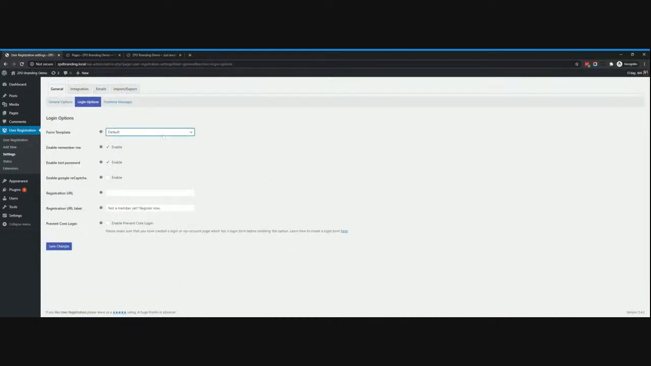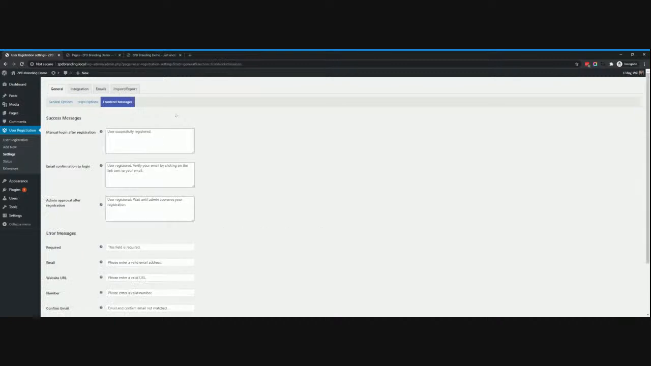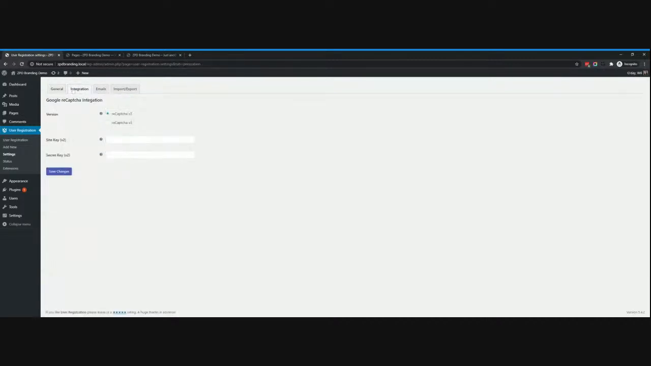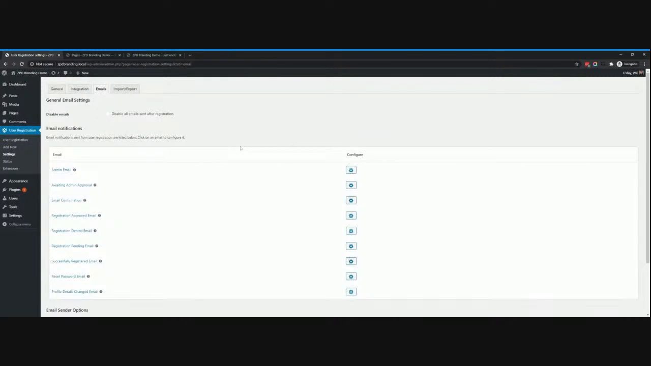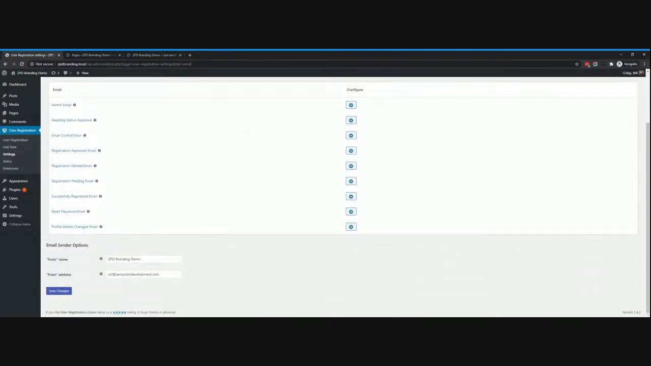Login, you can choose different templates that this comes with, and you can customize them with CSS, which is great. And you can also do front-end messages as well. So after they've registered, once they've confirmed their login via email, or you can hold them for admins to be approved. So you can change all those email addresses and those messages as well. And it's got integration as well, so you can put a CAPTCHA up there. If you want to stop spam registrations, I get quite a lot in mine as well. And emails as well, so you can configure all the emails that go out. For example, email confirmation, registration pending, password resets as well.